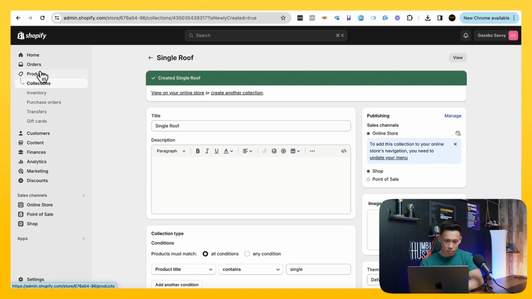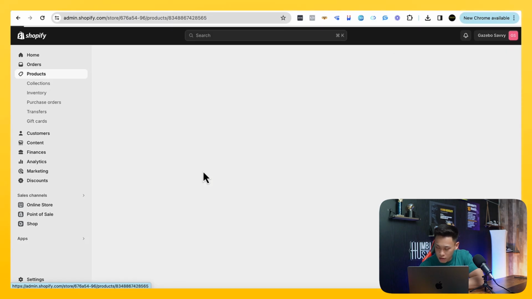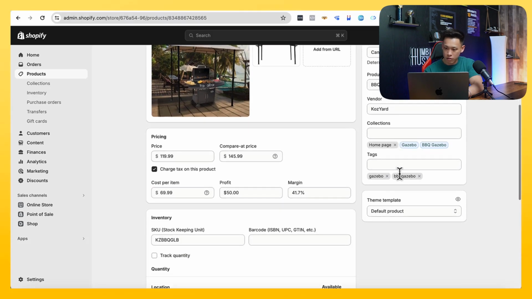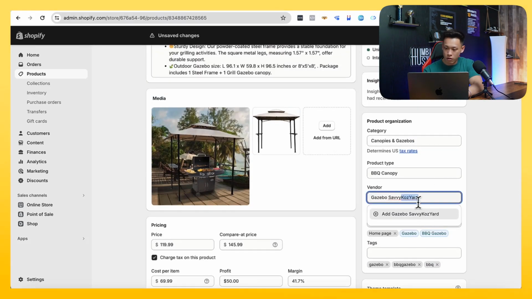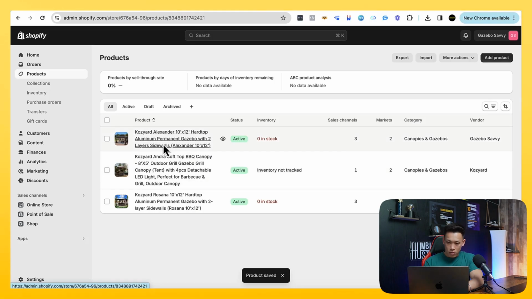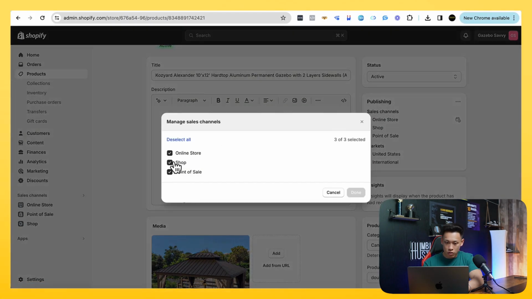Okay, so I messed up a little bit back over here. So which one of these was a single one? Cozyard. I didn't change that either. This is probably the last. No, this was the very first one. This is the BBQ canopy. So just add barbecue over here. Cozyard. This was great. I didn't do it for the other 2. So let's do it. I'm gonna change these, turn these off.